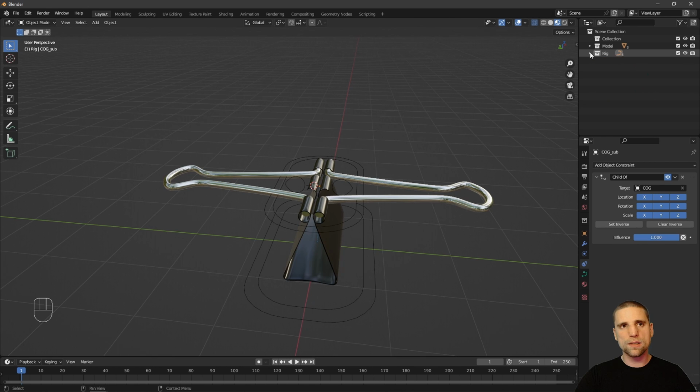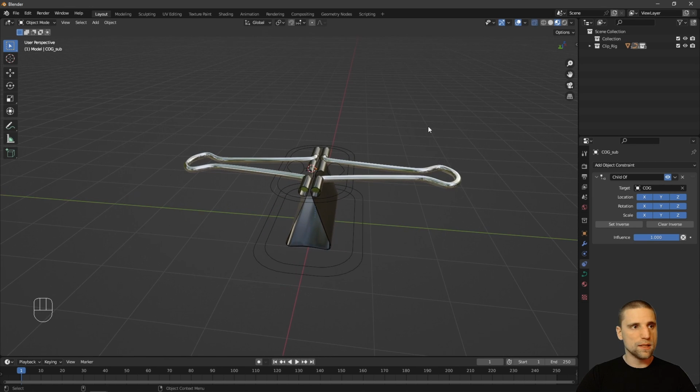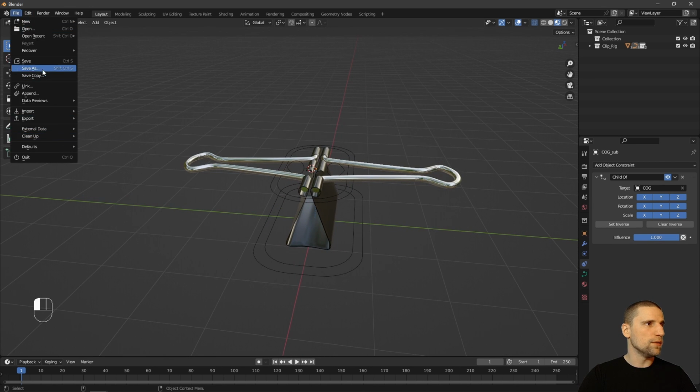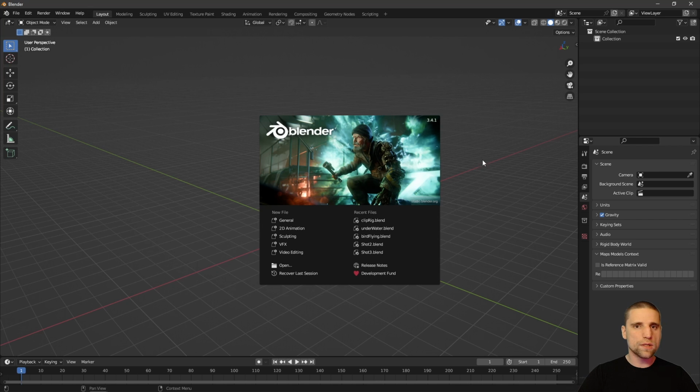Okay, so I'm going to minimize this, right click, I'm going to say new collection. And I'm going to call this clip rig. And everything is going to come into that. So when I append this rig into the new file, I'm looking for clip rig. Okay, let's save this scene. File, save as. All right, so we got a new scene going.